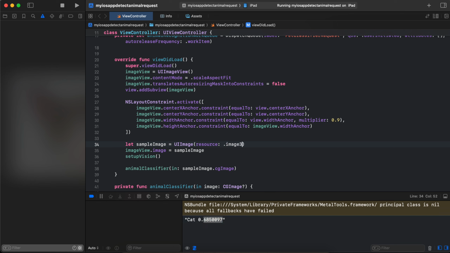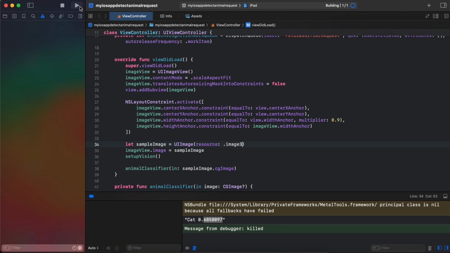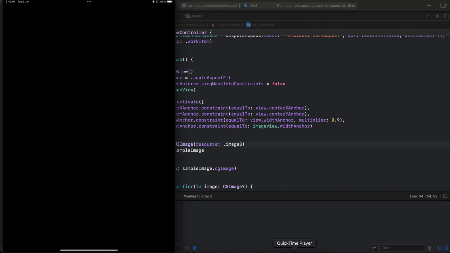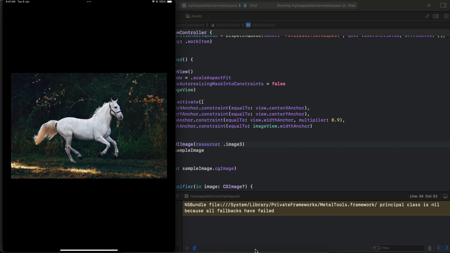Now I will again change the image and rerun my application. Now this is a horse image, and when I tried it, it didn't work. So let's see if it works or not. So here you can see it is not working. I don't know why. But anyways, let's get started.